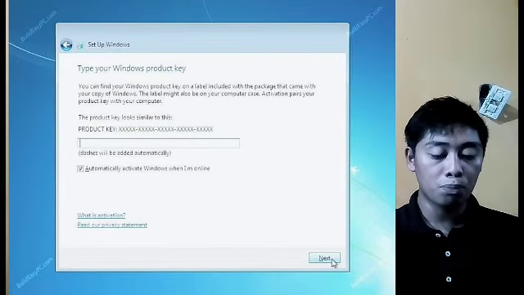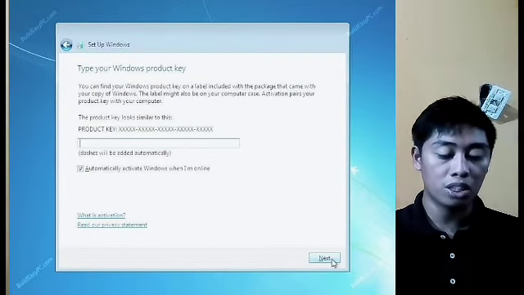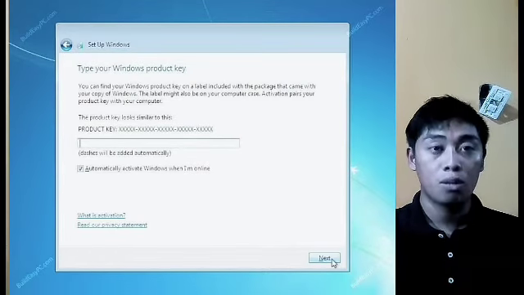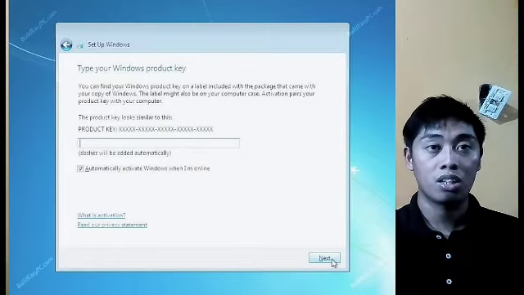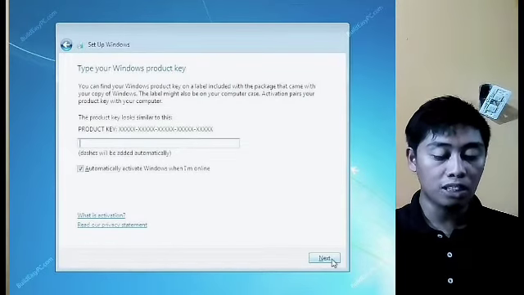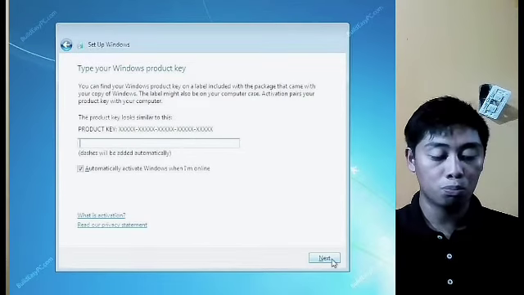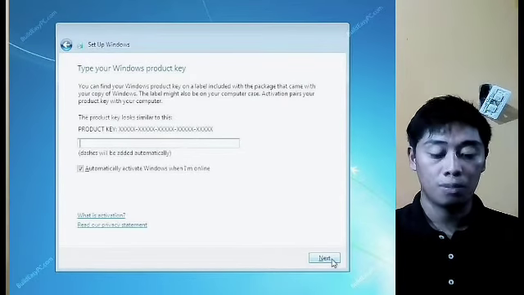Step 13. You can now type the product key that came with Windows 7 and click Next. If you do not enter a product key, you can still proceed to the next stage. However, Windows 7 will run in a trial mode for 30 days. You must therefore activate Windows within 30 days, otherwise you cannot access your computer after 30 days.